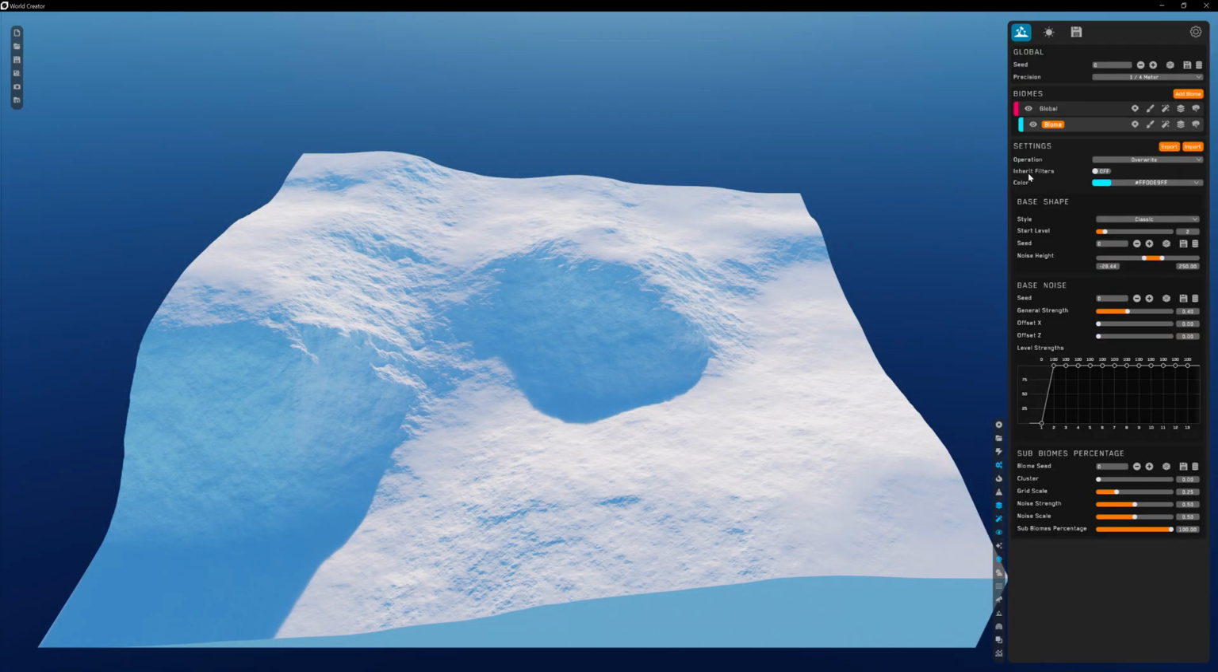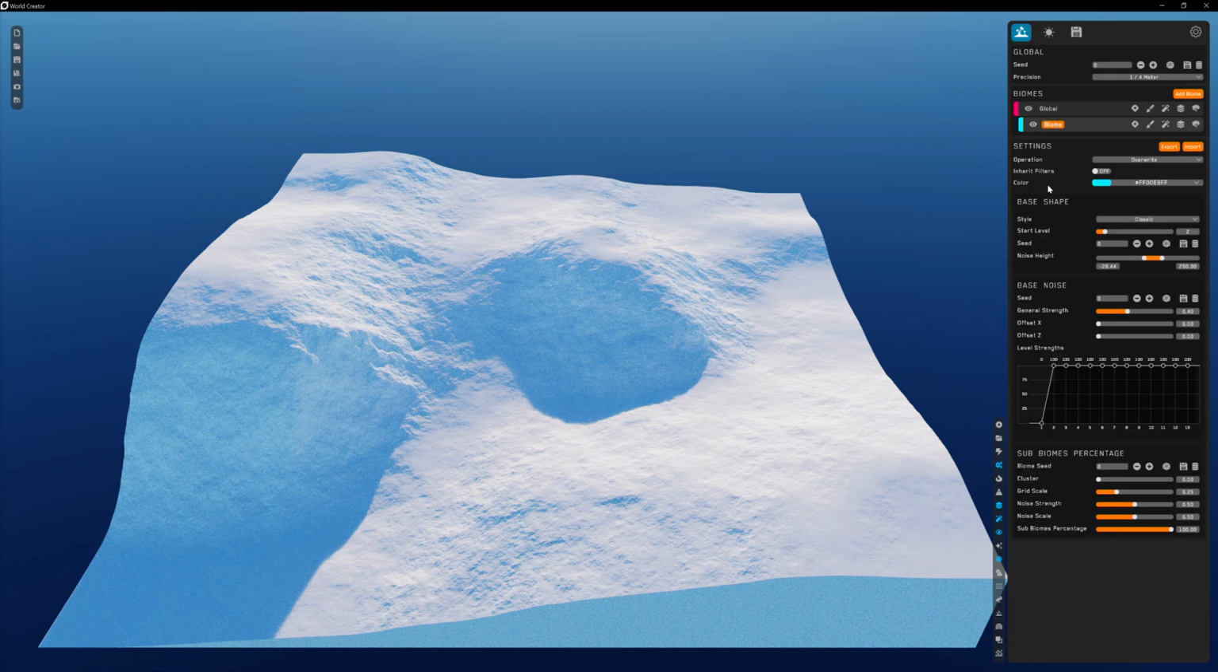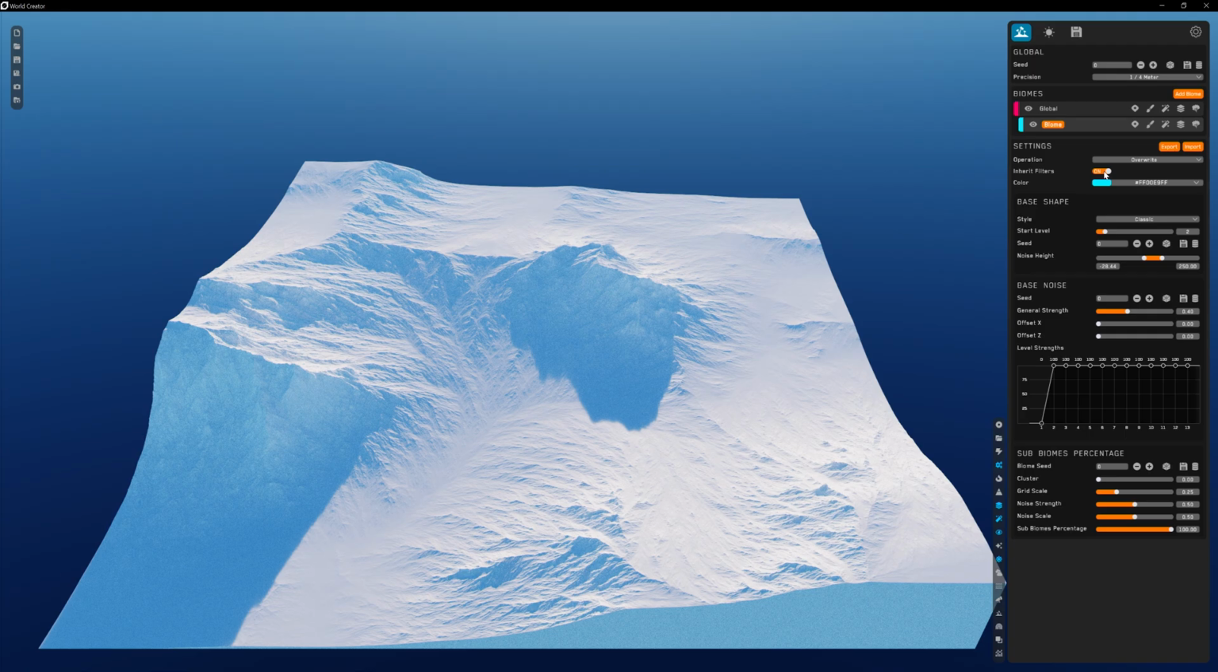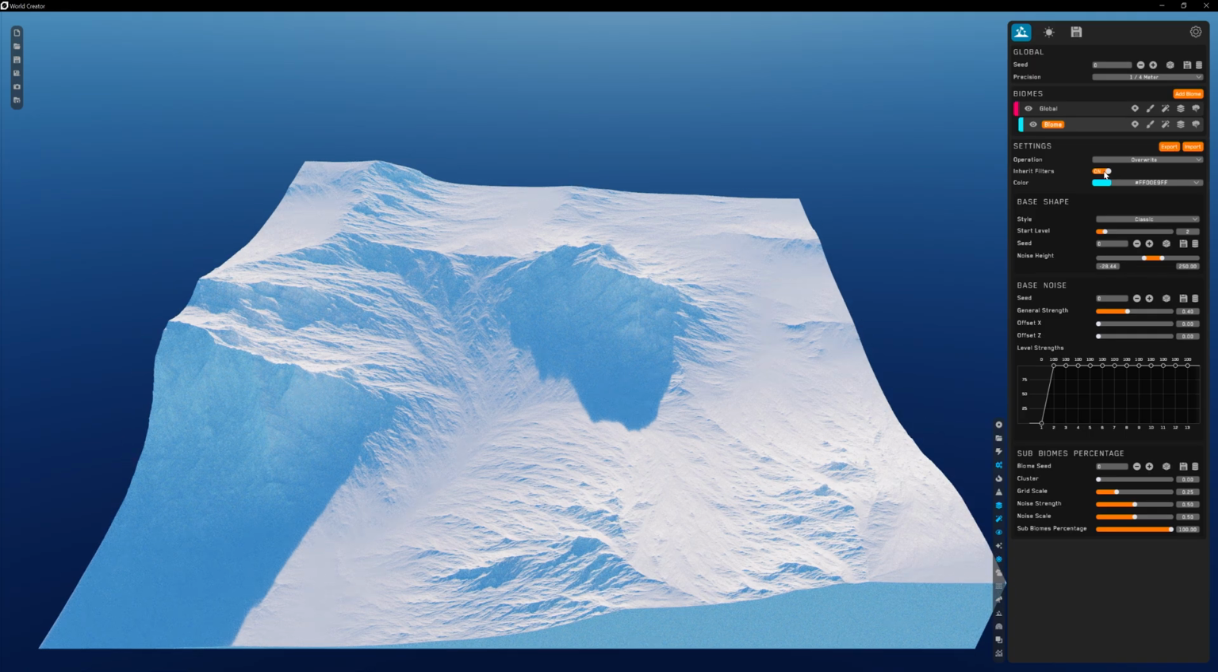Inherit filters means that any filters that are applied in the previous biome will then appear in the area on the terrain this biome appears in. The operation simply is guiding the fractal noise between biomes. This toggle is guiding the appearance of filtering between those biomes.